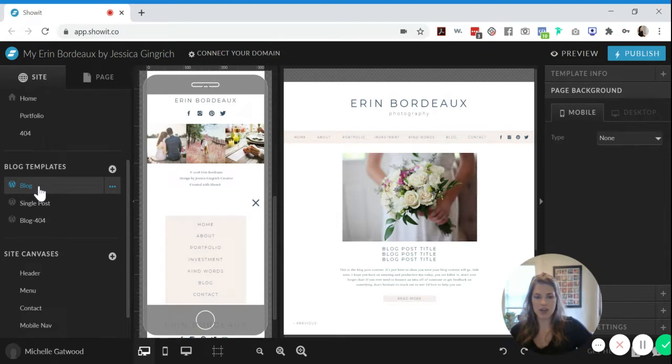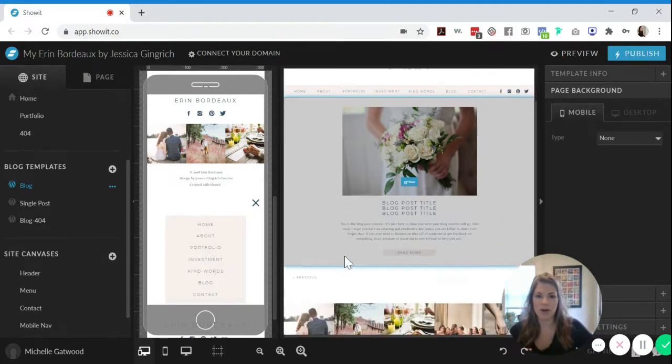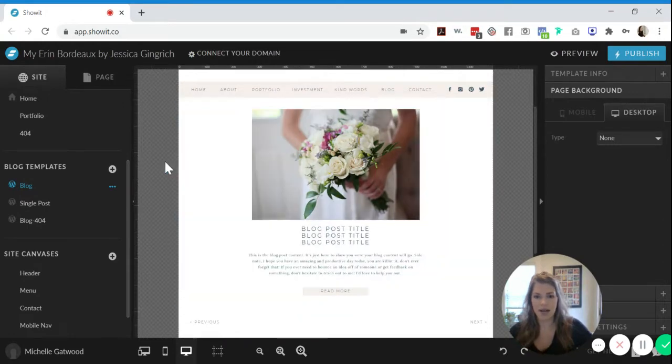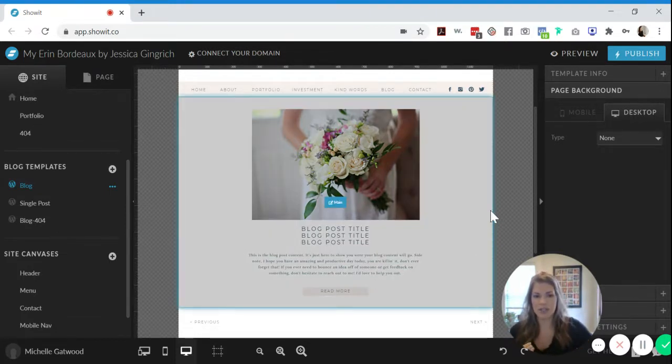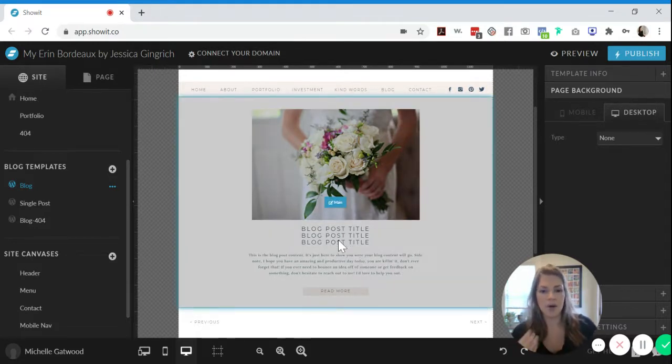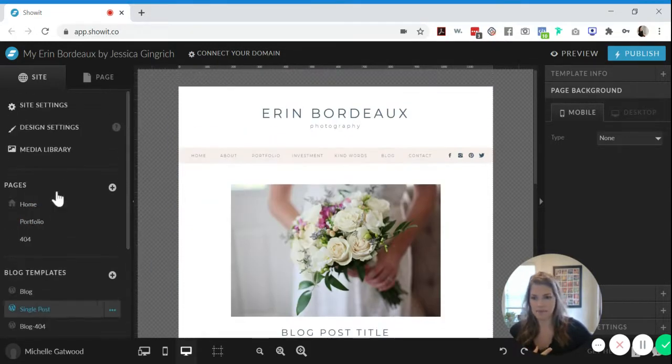Something to note about Showit is that when you are designing your blog page, this is just a template. So you are going to be designing how the post will look on your website, but you will actually be creating your blog on WordPress. They are just going to integrate it into this template. So you will not actually be posting or copying and pasting your blog post title and your actual blog content onto here. These are just templates that are going to link with your WordPress site.